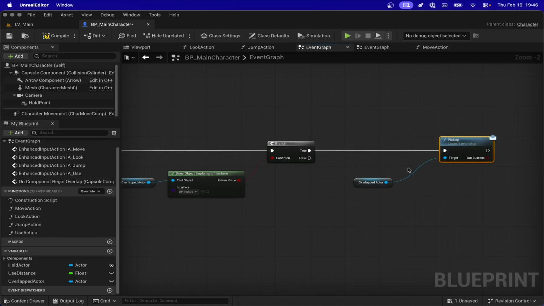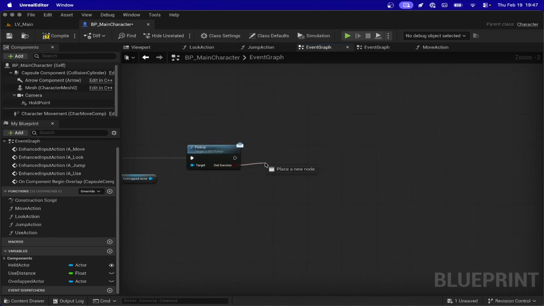The pickup message will return an output that we can use to check whether the object was successfully picked up. The player can fail to pick up an object if it is a key that has already been placed in a lock. In this case, the key is held in place and can no longer be picked up.